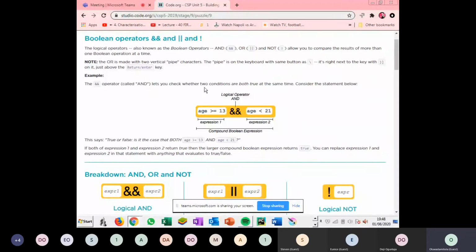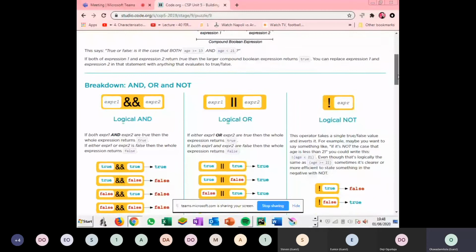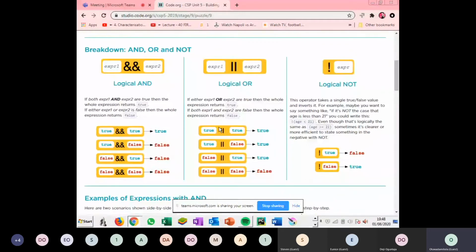So the and operator lets you check whether two conditions are both true at the same time. This is an example: age is greater than or equal to 13, and age is less than 21. This is a compound Boolean expression. So this is a breakdown of each operator. So logical AND: if both expression 1 and expression 2 are true, then the whole expression returns true.